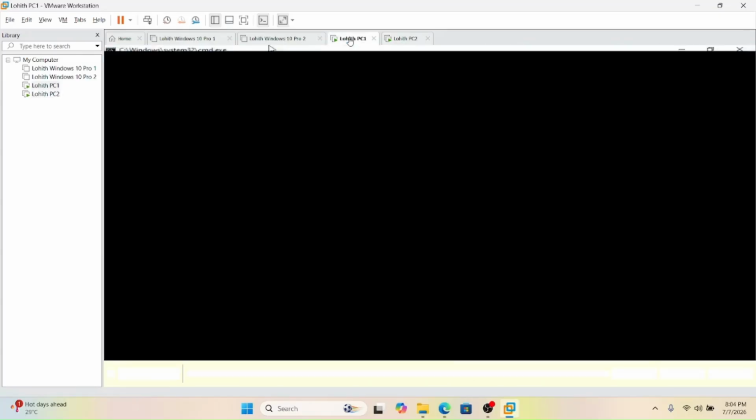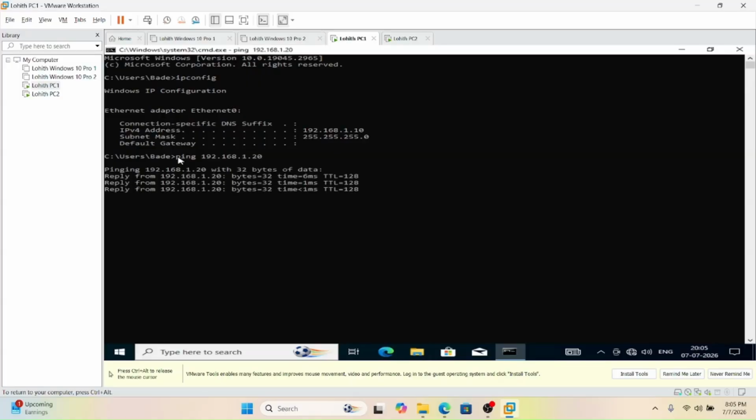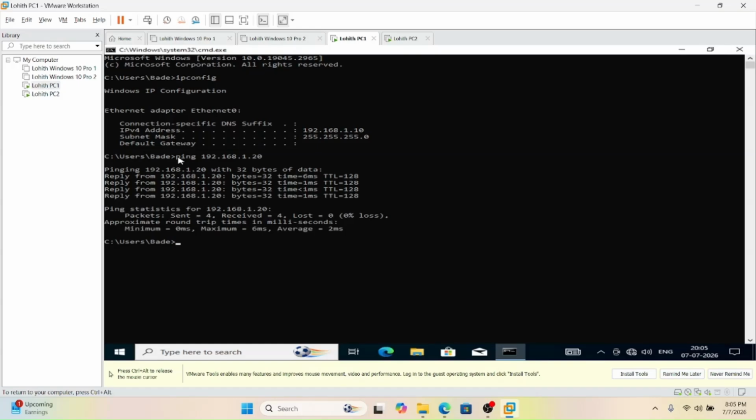Here, 192.168.1.20. I have created a new IP now. So in this PC1 I have mentioned 192.168.1.10. First of all, we need to check whether this PC1 is connected to PC2 or not. So first of all, you need to mention ping 192.168.1.20. See, okay. Now the PC1 is connected to PC2.